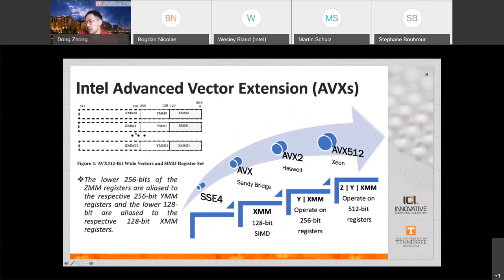The left plot shows how a wide vector looks. Intel has introduced advanced vector extensions in the last 10 years. It starts from AVX, then AVX2, and then the most recent processors that support AVX-512.